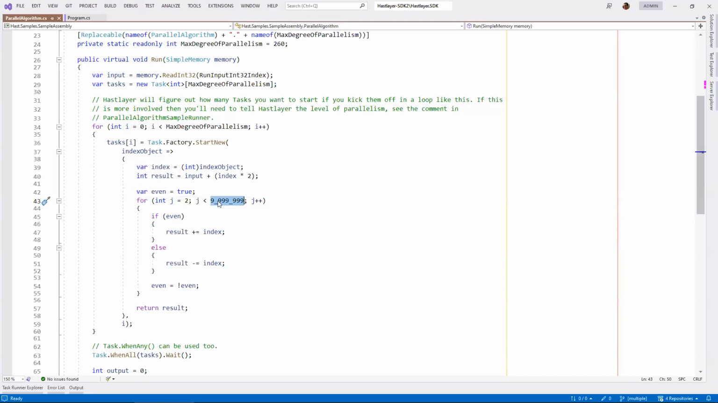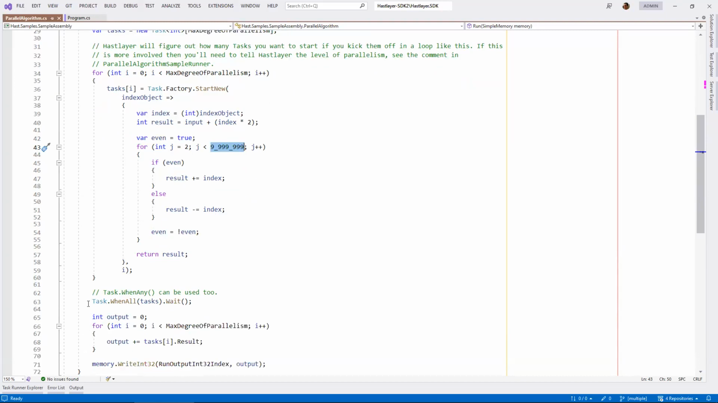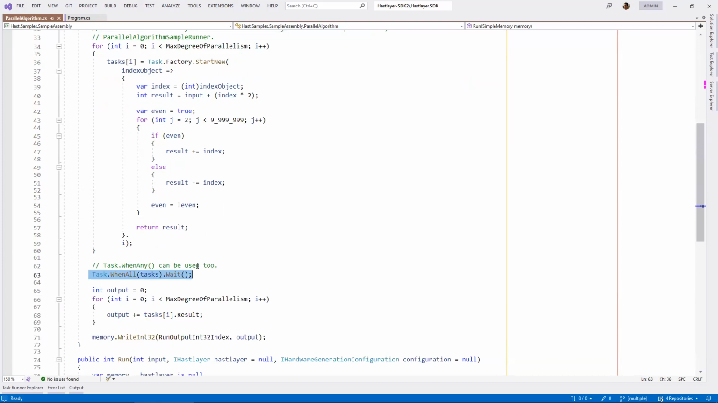So we are pretty much simulating some heavy lifting going on, heavy in terms of CPU-bound algorithms. And what happens after that is that we wait for all of these tasks to finish, and finally we sum together the outputs of all of these tasks, and that will be the output of our algorithm. Again, just a simple example to give you a feeling of what's the best suited for such hardware acceleration.